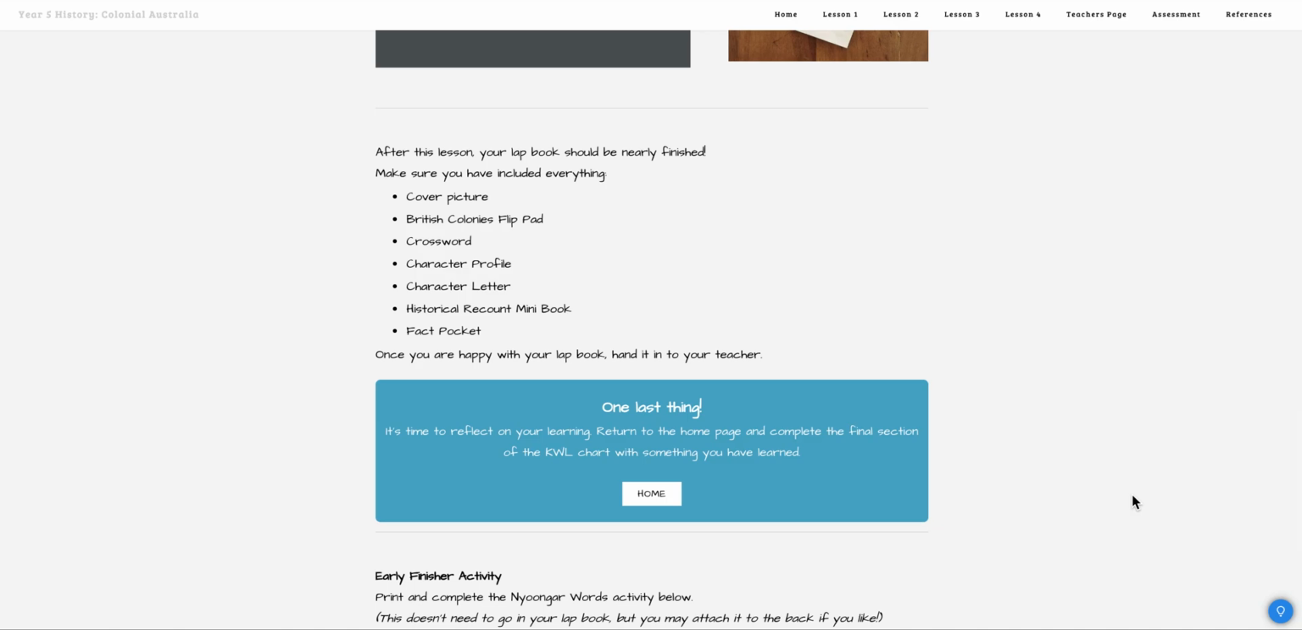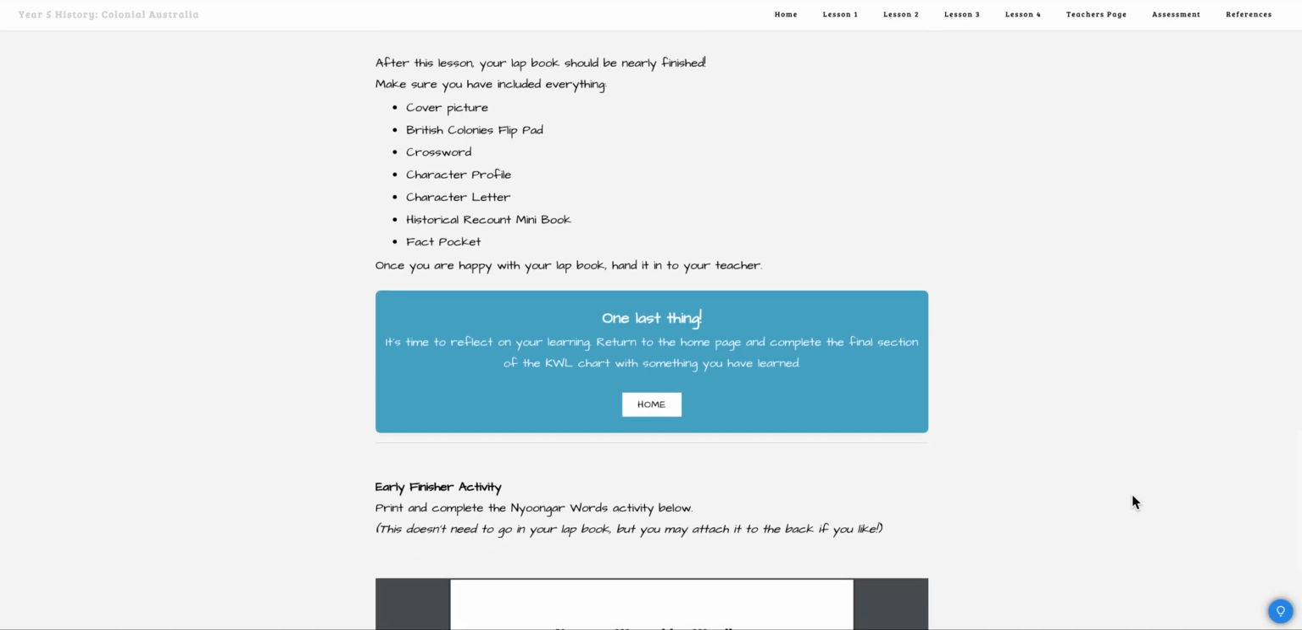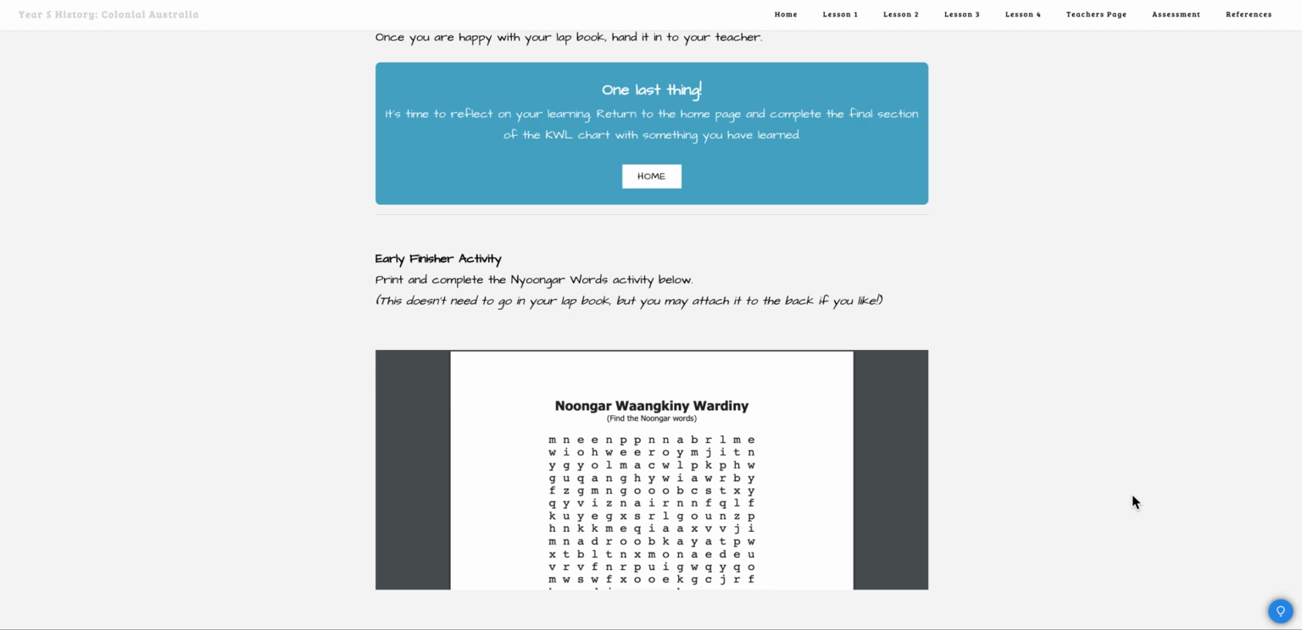They're then prompted to go back to the home page to complete their KWL chart for their last section and another early finisher activity.